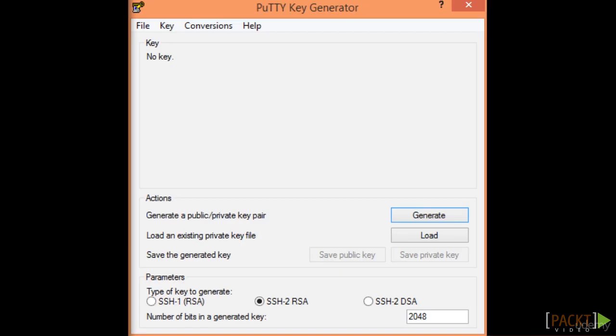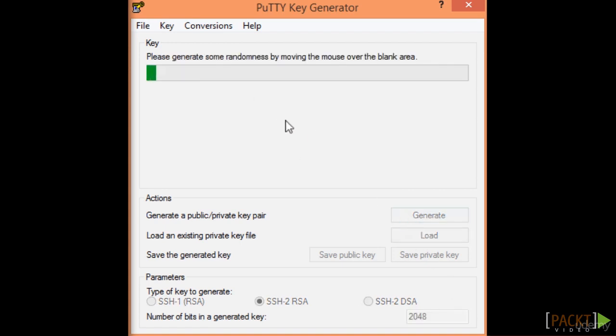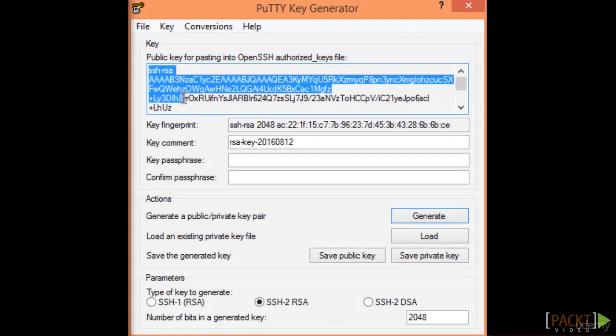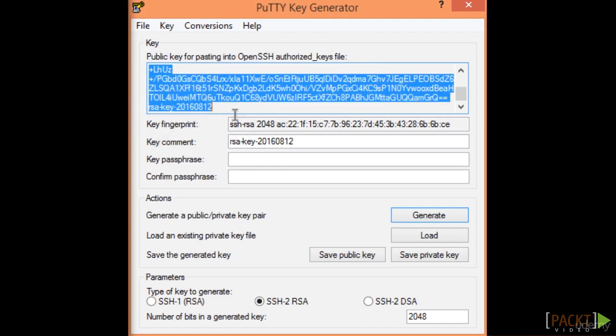Windows users can generate a key pair using PuTTYgen. Just click the Generate button, and now you have to move your mouse around in a random pattern. Now you see at the top part of the window a box that says public key for pasting into OpenSSH authorized_keys. This is the public key that the user will have to copy and paste into a text file and send that to us.